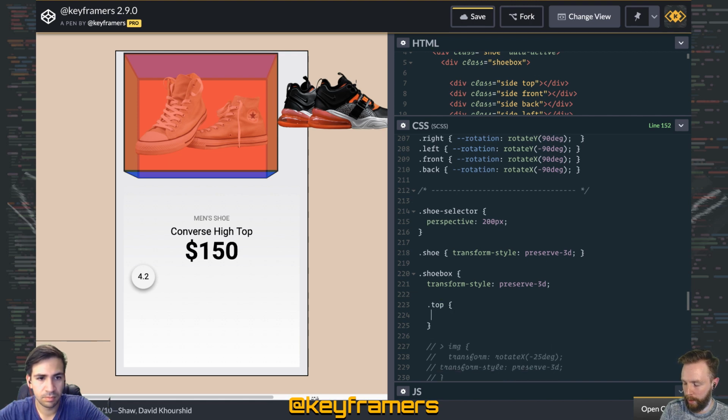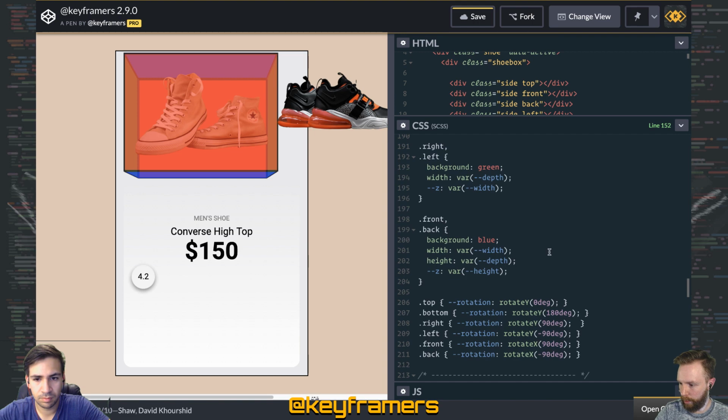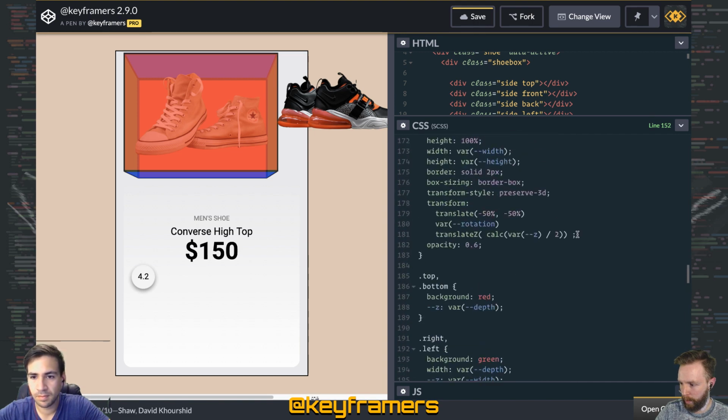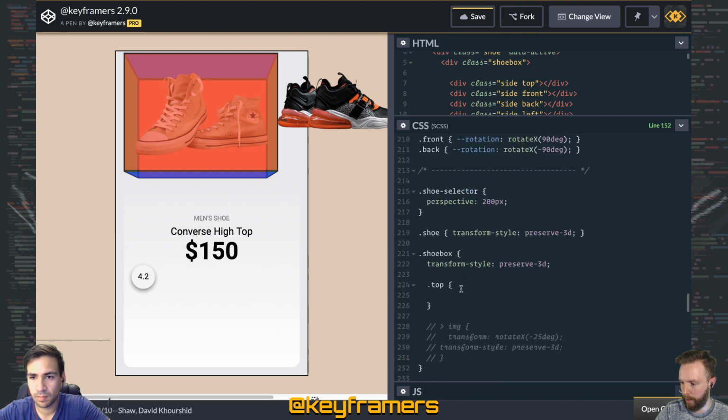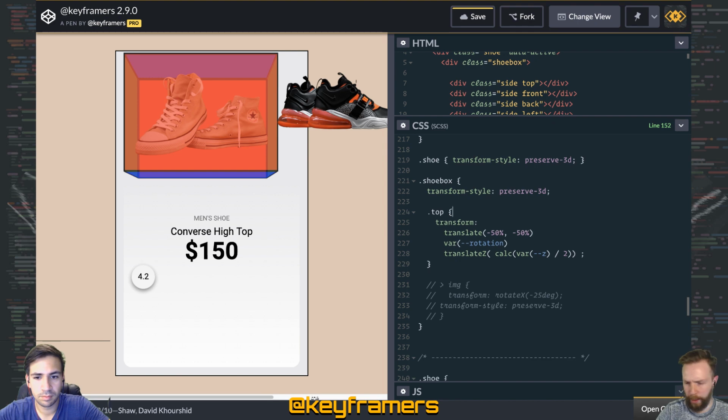But we'll do shoebox.top. Transform. To change. Yeah, gotta copy this down here. Top transform rotation Z. This was the trickiest part of the turnable tables, I believe.